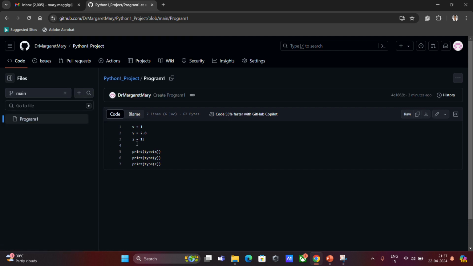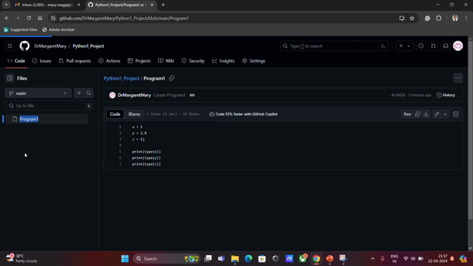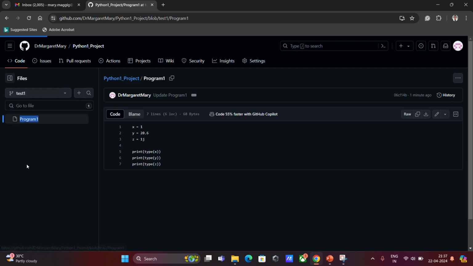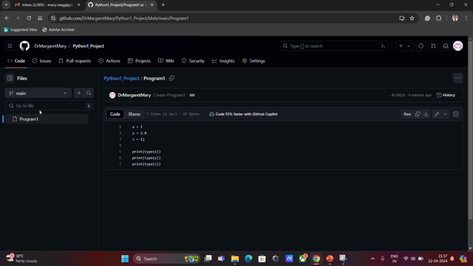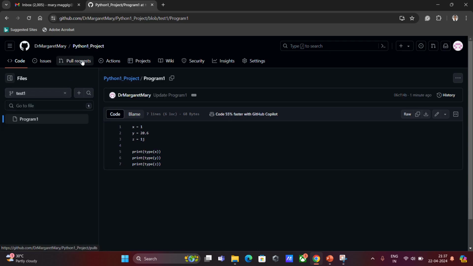It has the real value 2.8. If you open text 1, you can see 20.6. If you open text 2, you changed it. Okay, so now what do we have to do? What we can do is keep any one file and go to the pull request.